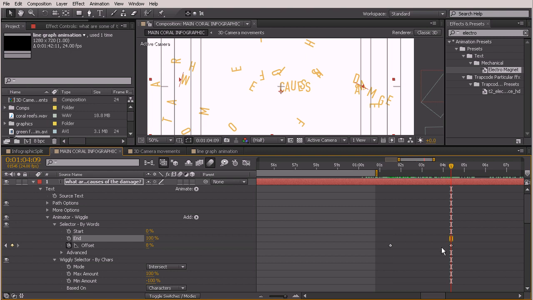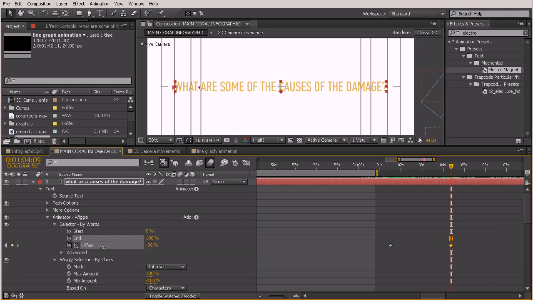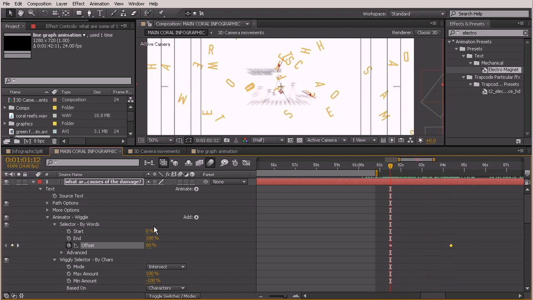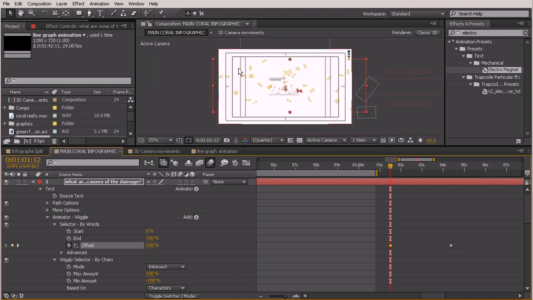Then we'll come over here to this keyframe and let's pull this offset all the way down to the last place that we see that movement. So that's going to be at about negative 97. If you wanted to, you could just turn it all the way down to negative 100. And then this is going to start for some reason at 80%, so we can take that all the way up to 100. And that's going to give you the most random layout for all of your text.